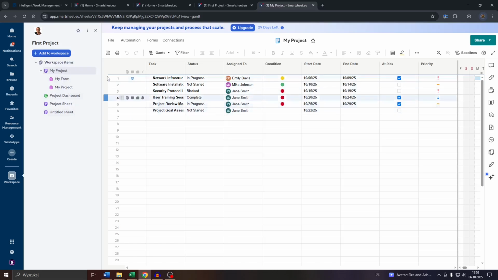So head over to your project sheet within your workspace. Let me go with this project here and let me go with one of these views. For example, let me stick with the Gantt view for the sake of this tutorial. So guys, here next to the current view, you will see that feature, Filter. If you hover your mouse over it, you will see Create a filter.